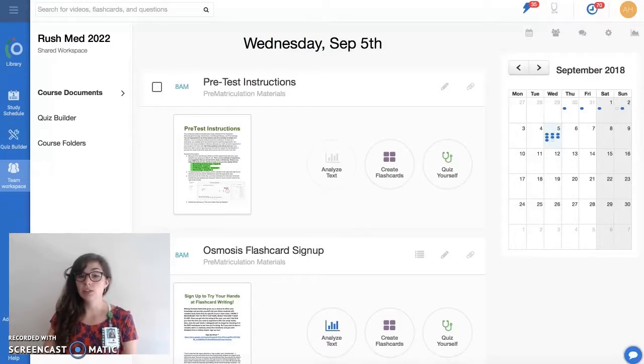If you'd rather read the instructions than hear them from me, there are written instructions at the very top of the September 5th, 2018 calendar page, right here, where all of the rest of your pre-matriculation study materials are stored. Again, this is in the class workspace for Rush Med 2022. If you'd rather listen to me, feel free to follow along with this video.